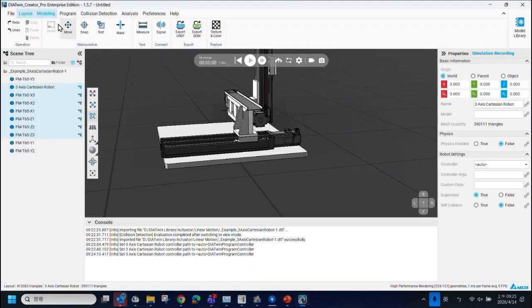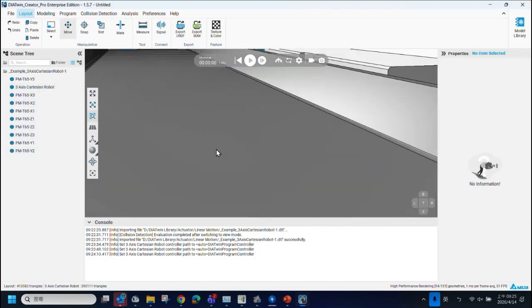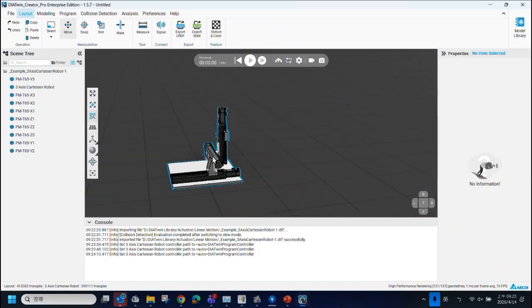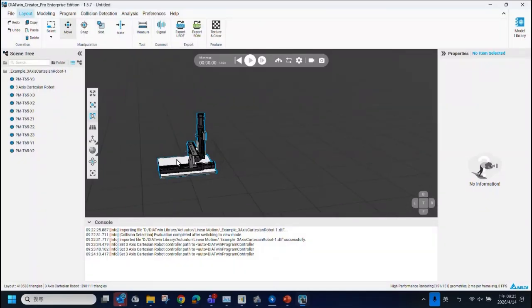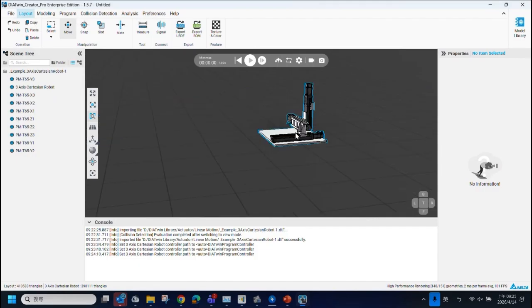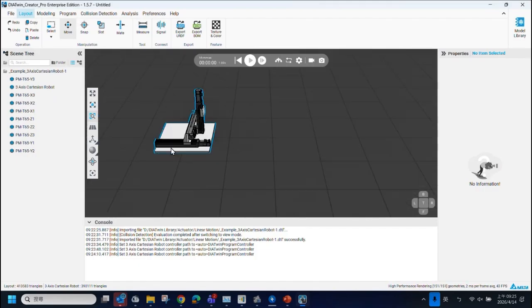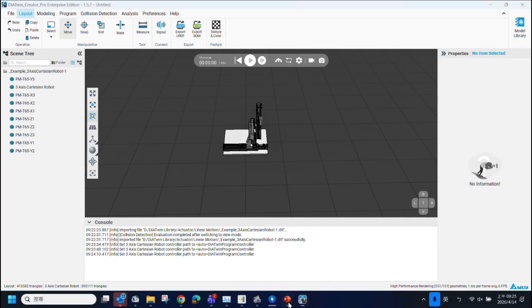Okay, I'll do it again. So with the left button, I can select a single one like this. And then you scroll up and scroll down to zoom in and zoom out. And also here's the right click, it's moving. So when I right click, you can translate the position, translate the view in the 3D world.